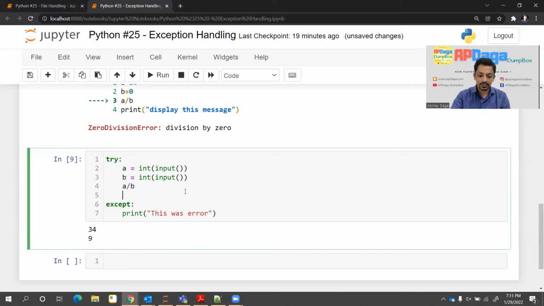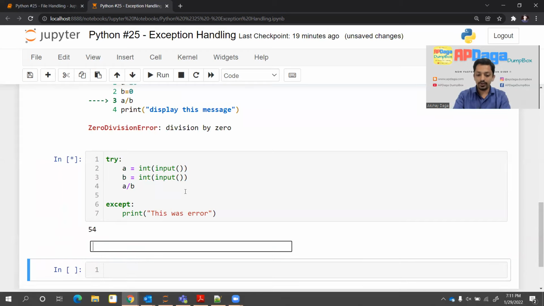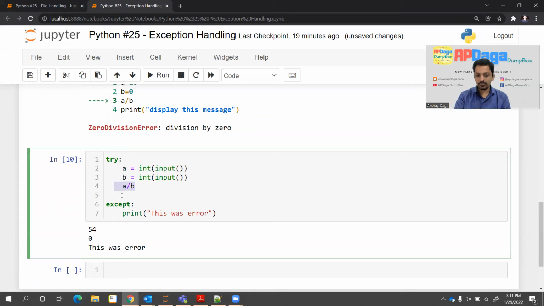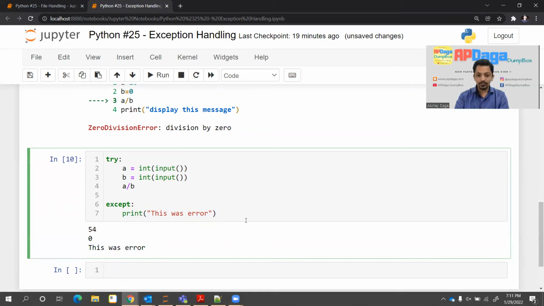Now I'll run this code once again. Here I'll write the first value as some random value. Then I'll write b as a 0. See, because there was error at line number 3, because division by 0 was not possible, so our code went into the except block, and whatever is written there in except block, it printed it as it is. There was error, right?